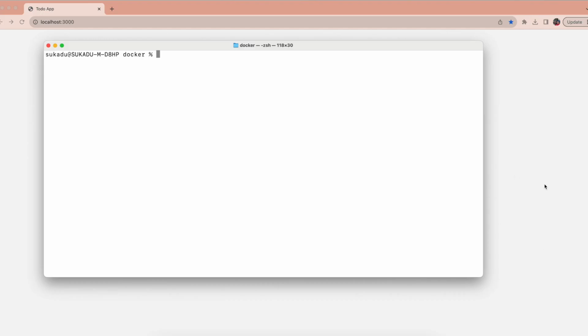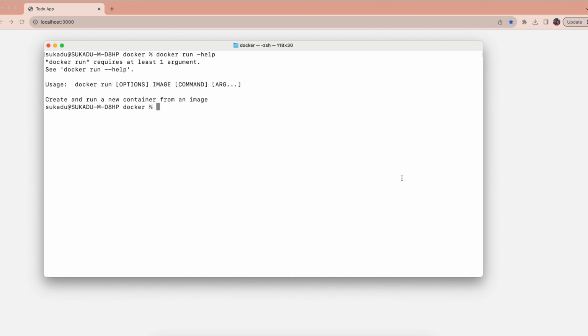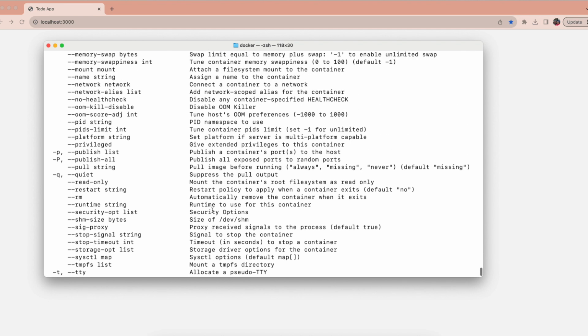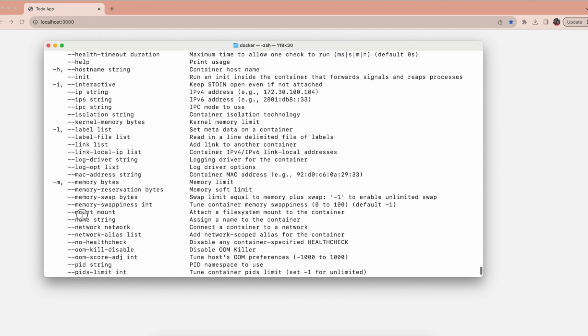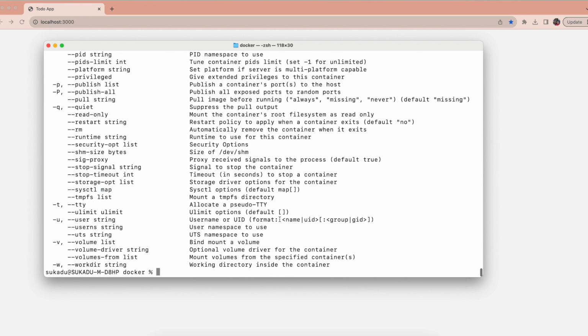The volume that we have created, we want to mount, or attach, to the file system. How can we do that? If I do docker run --help, you can see there's this option called mount. What it does is attach a file system mount to the container. So we can attach a local host file system to the container file system. Let's explore this further.